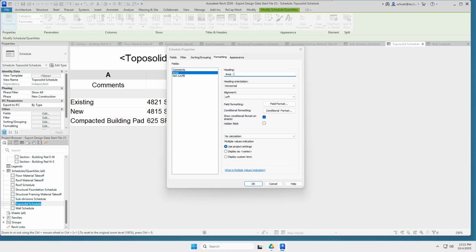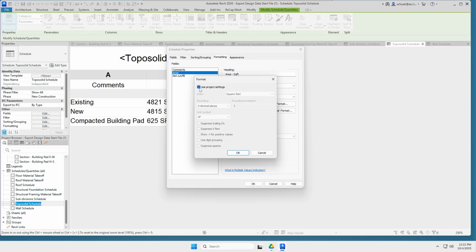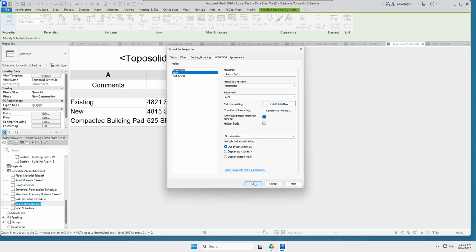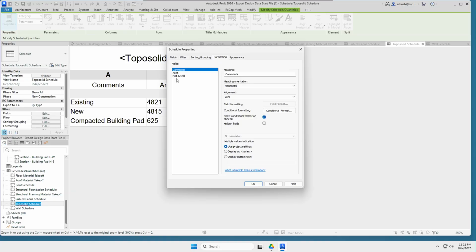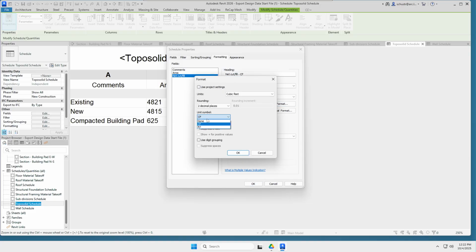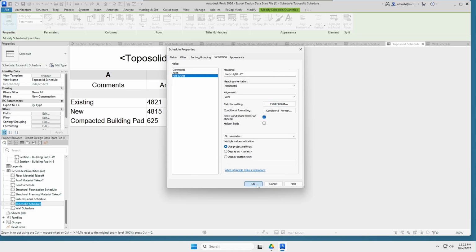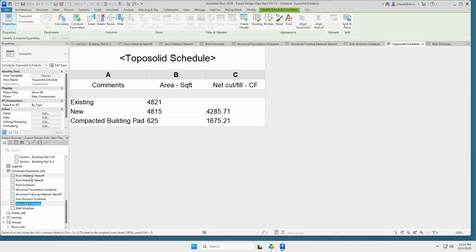I'm going to write square feet up in the top. Go to the field format, uncheck use project settings, and change square feet to none. That one worked out, and I'll do the same thing with net cut and fill. Net cut and fill, cubic feet, field format, uncheck, use none. So you'll go through each and every one of these and do that.